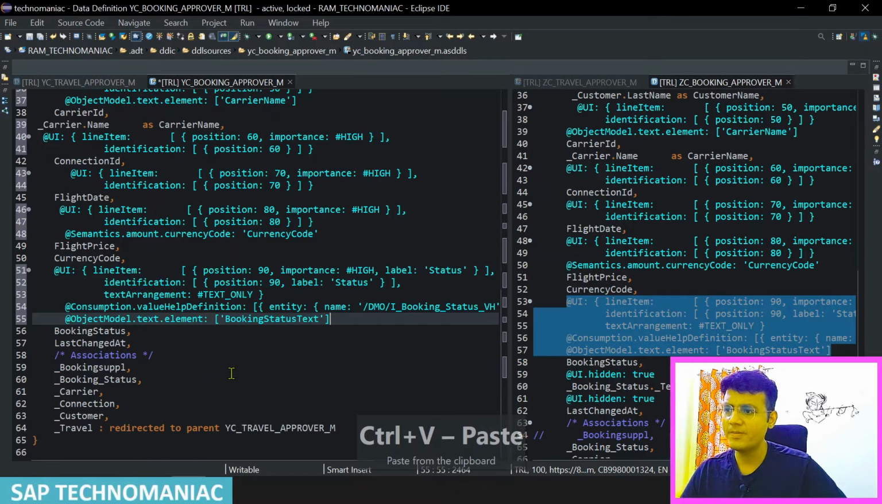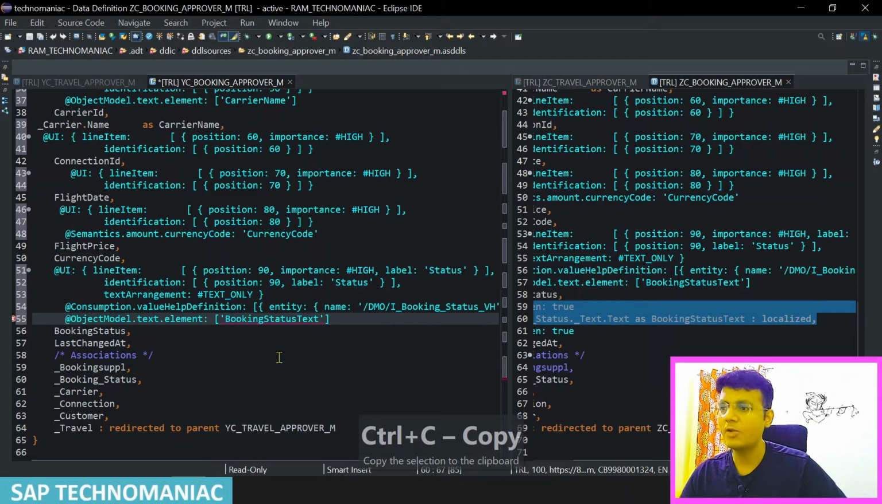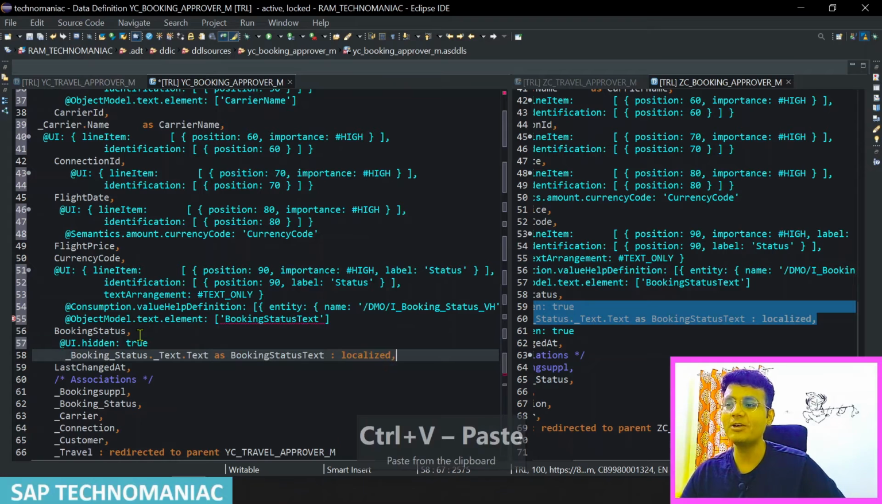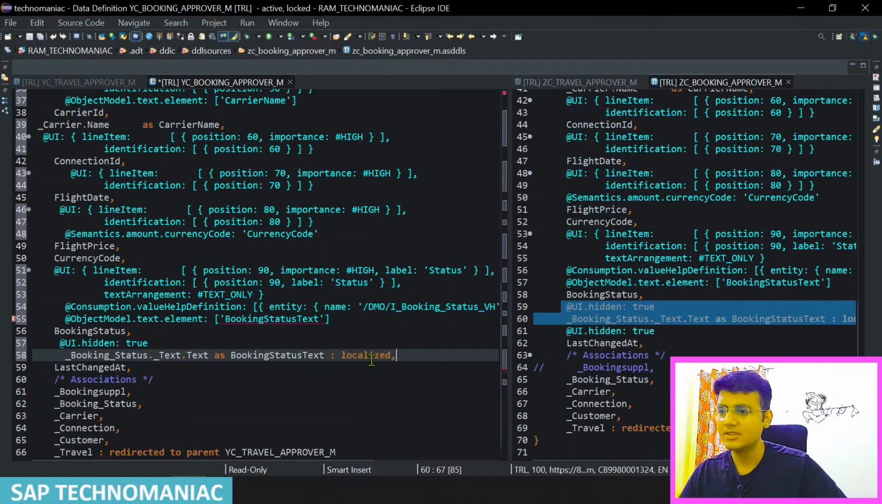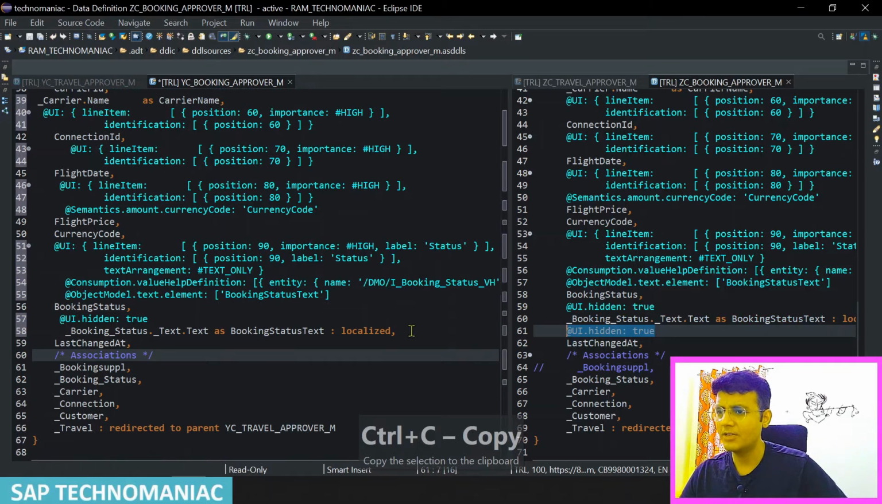Control V, and last thing, we don't want to display the booking status text, but we want to display the status text. And localize, you already know the localize if you watched my previous video, to display in the local language. We are using this localized. And last change date, other fields should be read only. So Control C, we have the last change date.